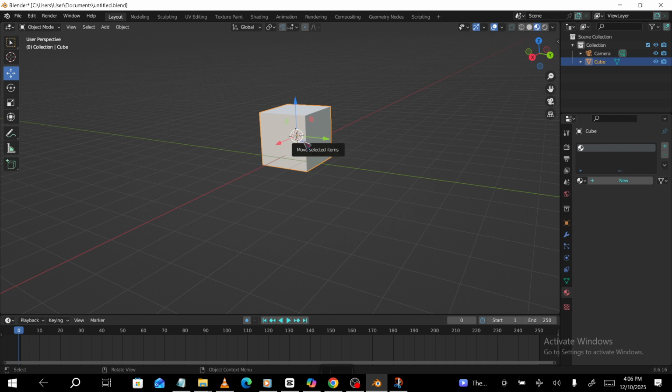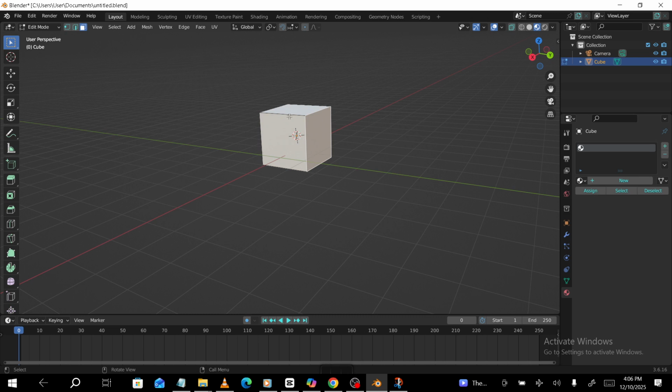Next, switch into edit mode by pressing Tab. Edit mode lets you work on the actual geometry of your object. You'll notice the mesh becomes visible with selectable components. That means you're ready to target specific parts of your model rather than the whole thing.